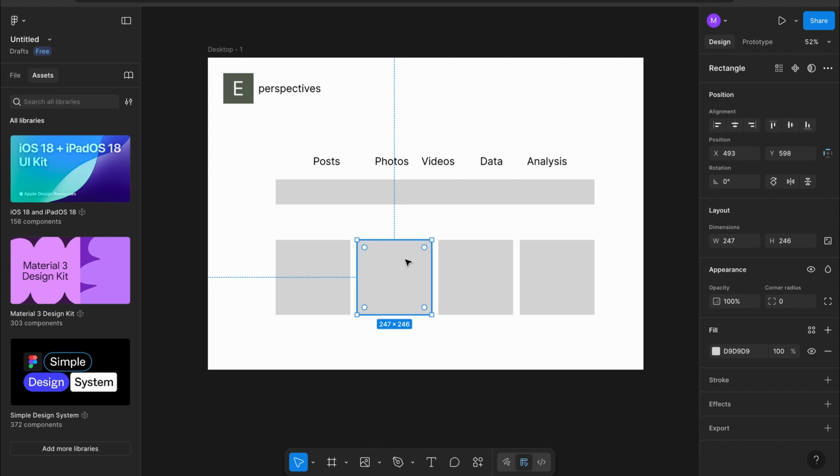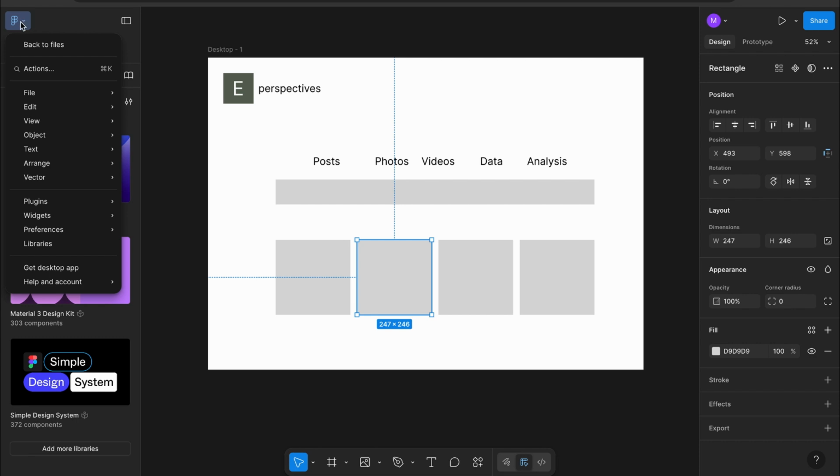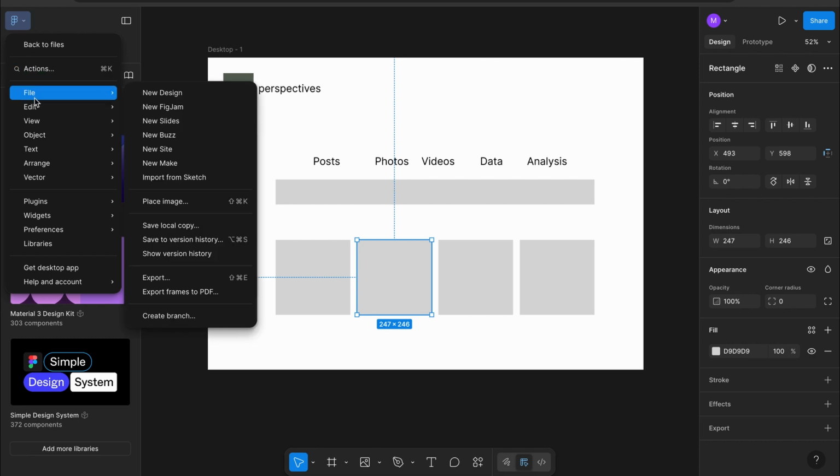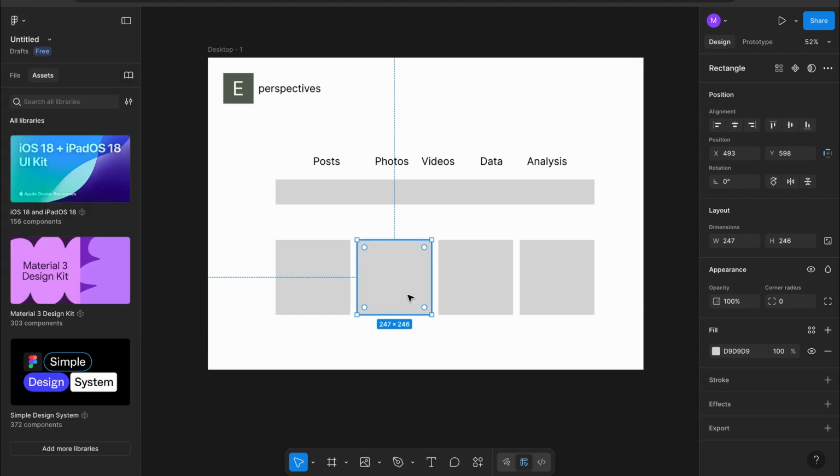So to do that, there are a few options that we have. We can go here under the Figma menu. From there, if we go to file, you'll see this option called place image. You can also press Command or Control and K to place an image. Alternatively, you can go here as well.